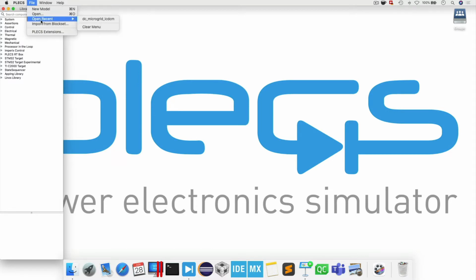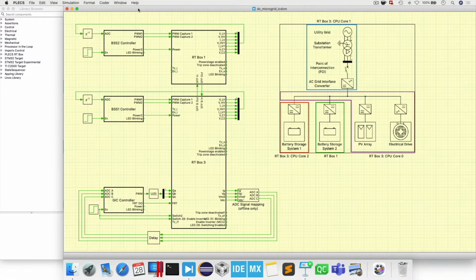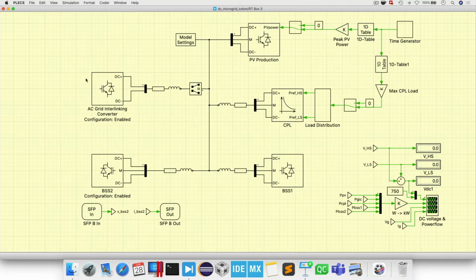So I open now our DC microgrid model in order to analyze it during an offline simulation. For the moment, I will not focus too much on what's happening here on the root schematic level. I will explain why everything is regrouped in different subsystems in the second half of the presentation, where we focus on the real-time simulation of this system. For the moment, just focus on what's happening in this subsystem.